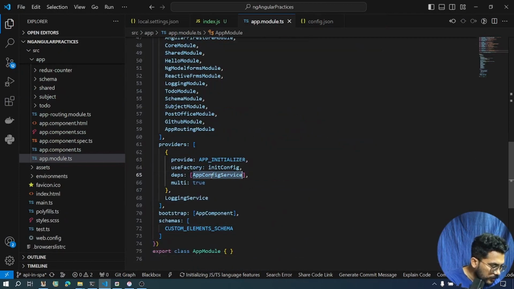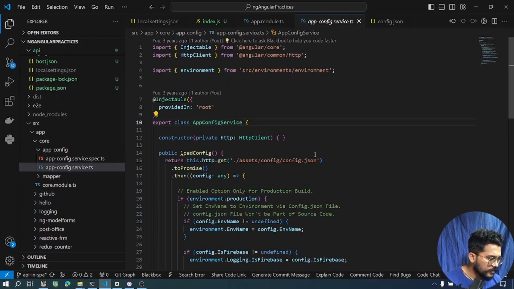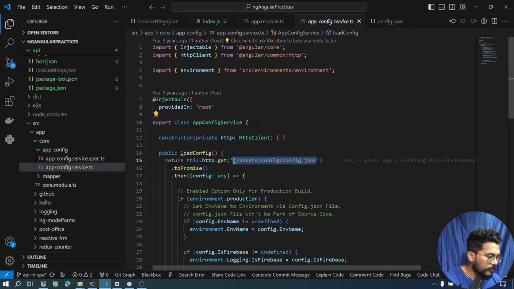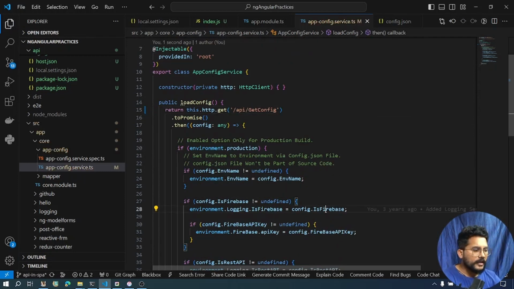If you can see here in my Angular app module, there is an app initializer. If you want to know what this is, I will add that video in the description below, so you can check how this app initializer works. So here I'm just going to add a service. This is the JSON file which I'm talking about. What I'm going to do is /API/get config.